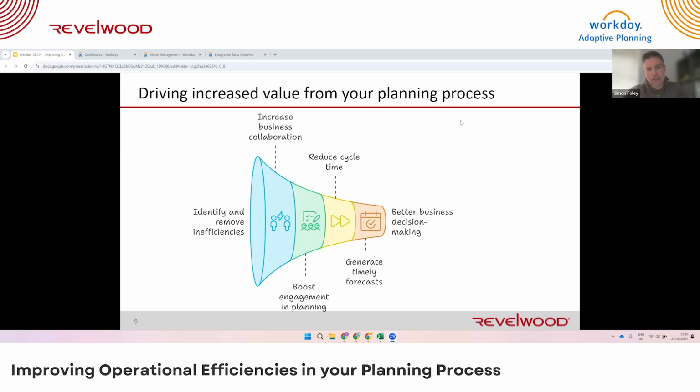And by reducing those cycle times, in turn, you can hope to generate both more timely forecasts and, as a result, also more frequent forecasts and multiple what-if scenarios. And by doing all of those things, ultimately, we get to the point where we can help drive better decision-making and better business agility, which is one of the overall goals of any FP&A team. All right, so that's what we're aiming for.